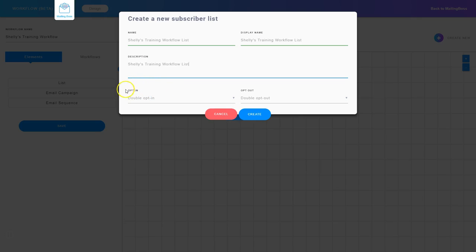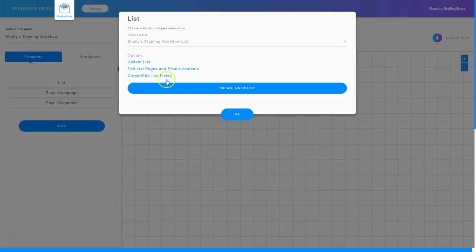Then I need to choose if it's a single opt-in or a double opt-in. Just for ease of training, I'm going to go ahead and choose a single opt-in, but always remember that a double opt-in will create a much better list for you because they have to do 2 actions to be confirmed on your list, so you'll have a much more responsive list. Once I've got that screen configured, I'll go ahead and click Create. And now my list is ready to go.